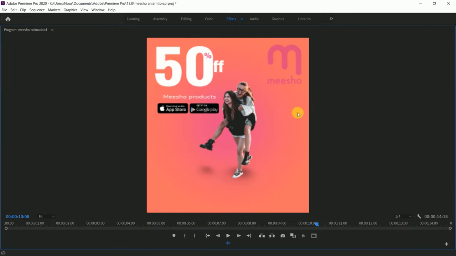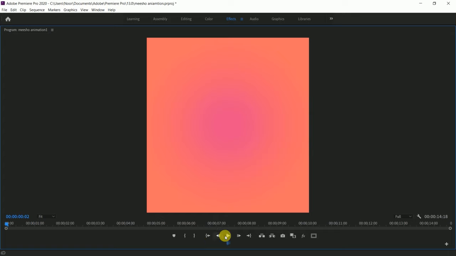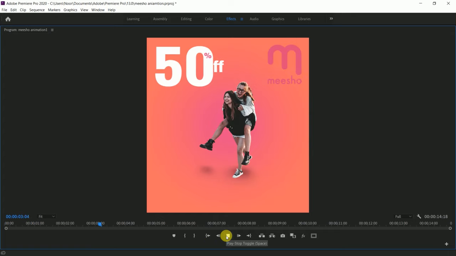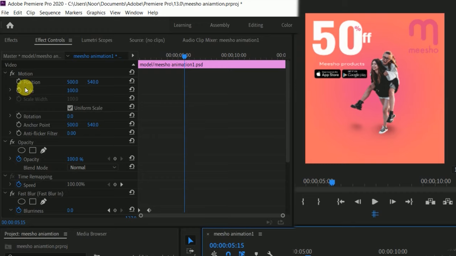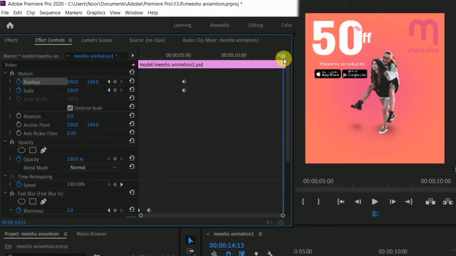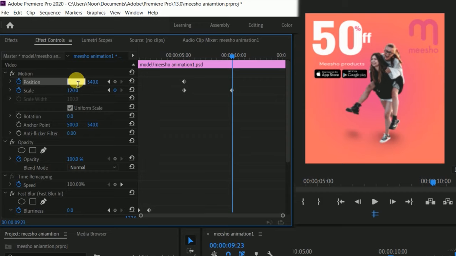We will also apply position and scale motion, which we call motion graphics. Again go to the Effect Controls panel and add the scale, 100 to 120, and set the position 500 to 520. Set it.